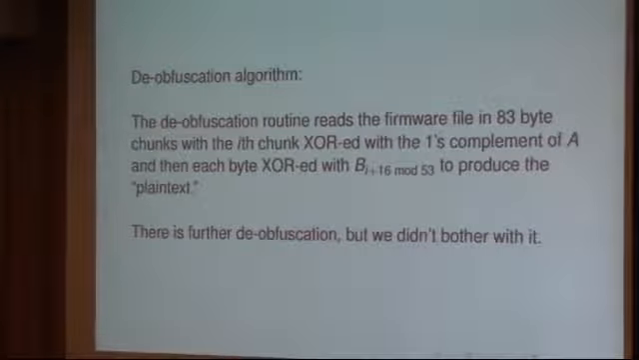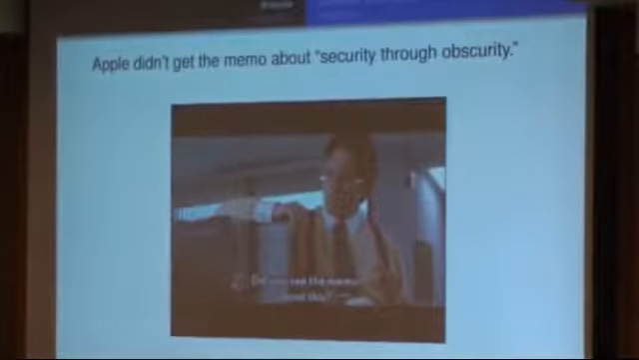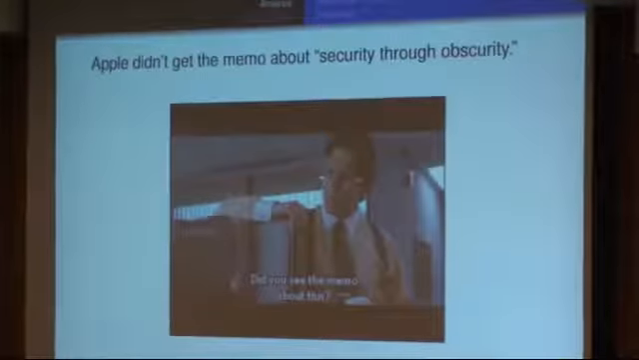This is not cryptographic, obviously. It's just some crappy obfuscation algorithm that they came up with. And okay, so I won't discuss that further. They just did a crappy job. And it's a truism in computer security, don't do security through obscurity, but that's exactly what Apple did.